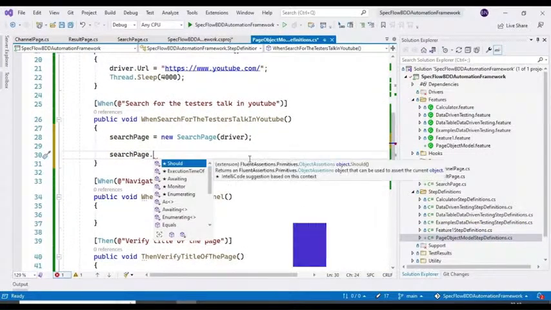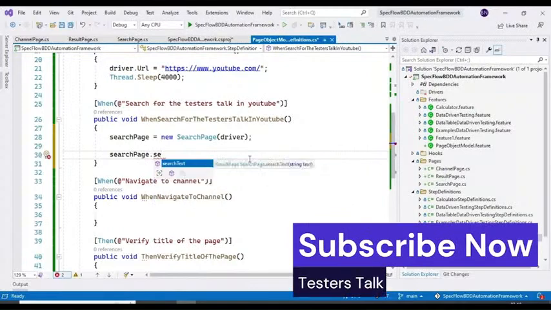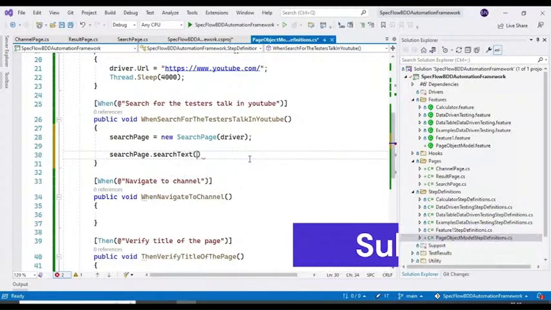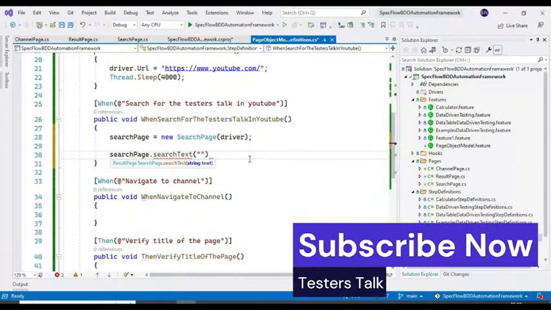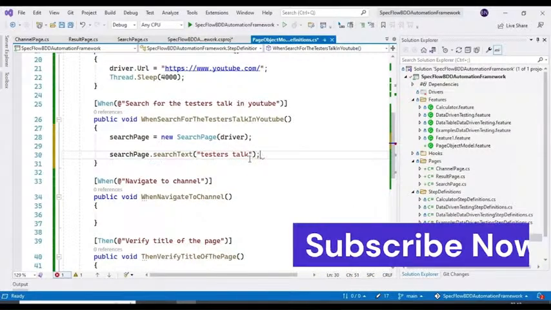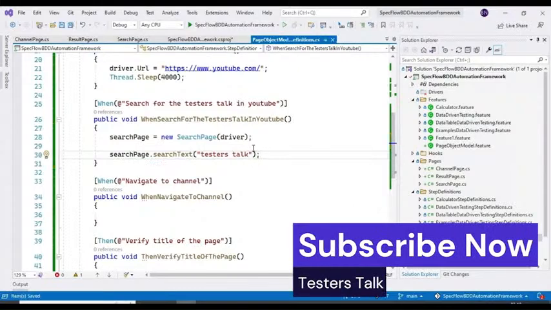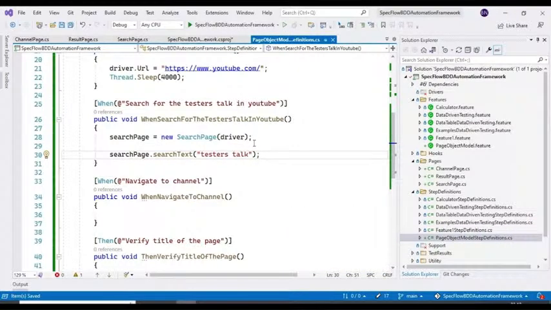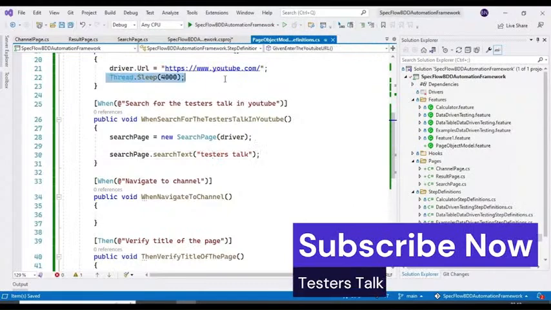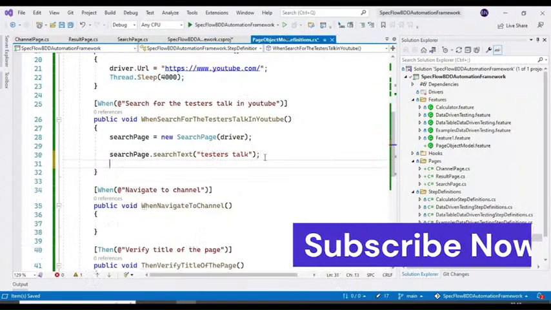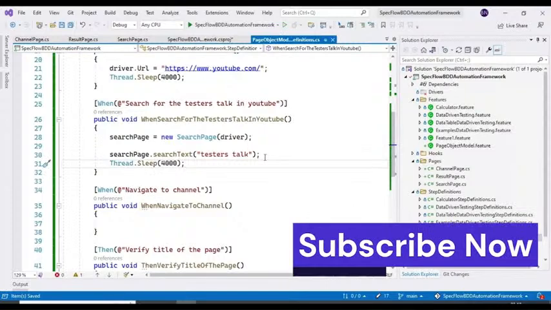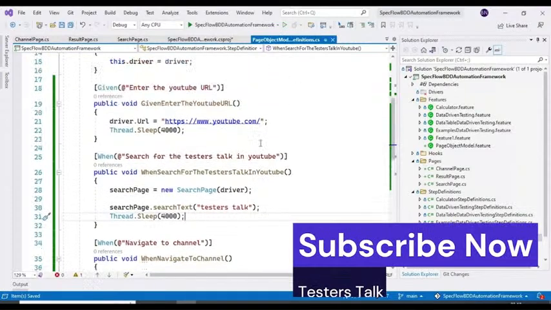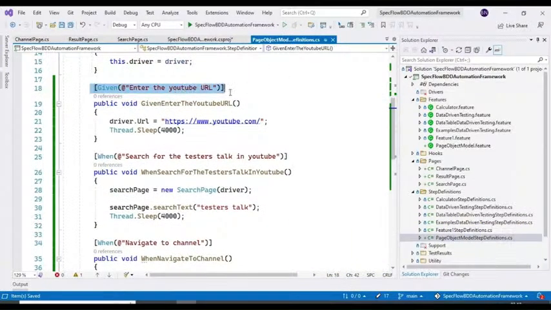dot, you can call the method called search text. So here we have to pass the search keyword. So here I'm passing tester stock. So that's it. After searching for something, let's wait for some time. I will use the Thread.sleep so that we can see the execution properly. So now we are done with entering the URL, then searching for something in youtube.com.